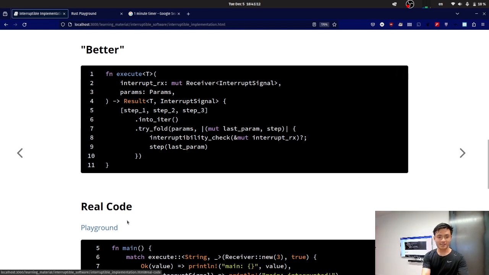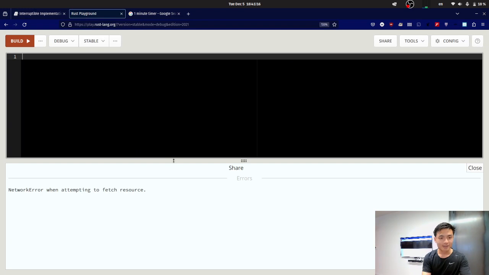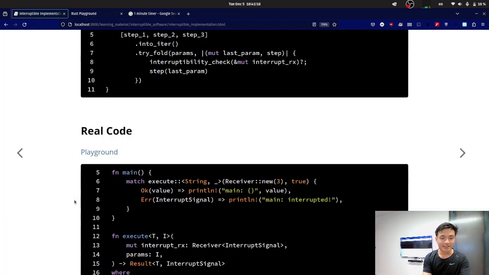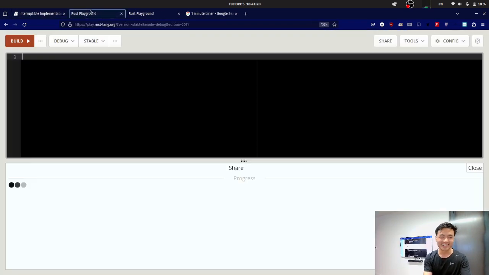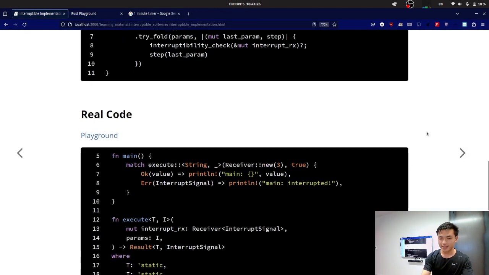So hopefully this live demo works. Network error when attempting to fetch resource. Oh, now it works. Yes. Okay, so we'll look at the code briefly on this side.